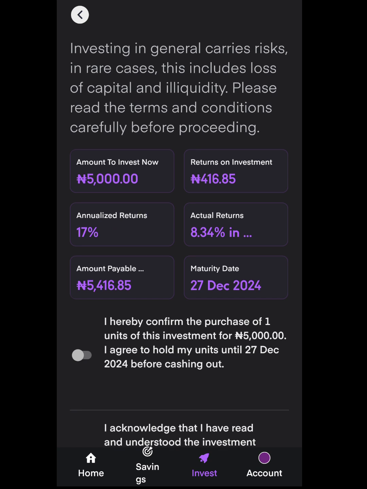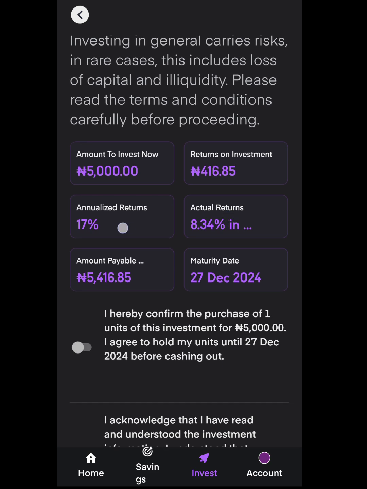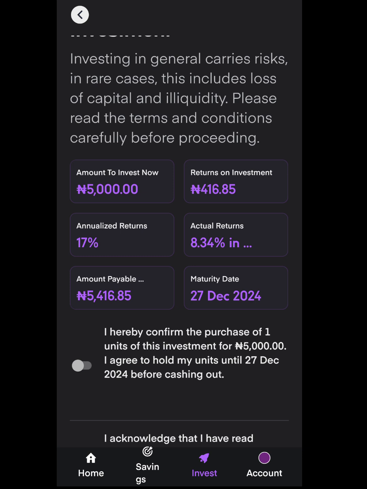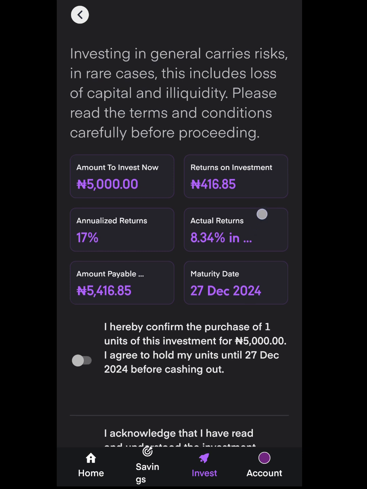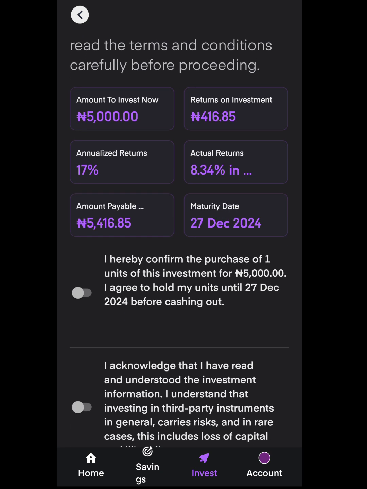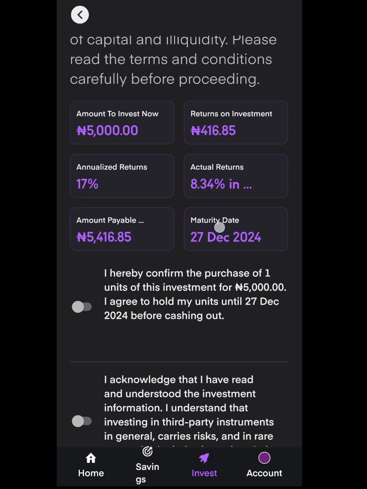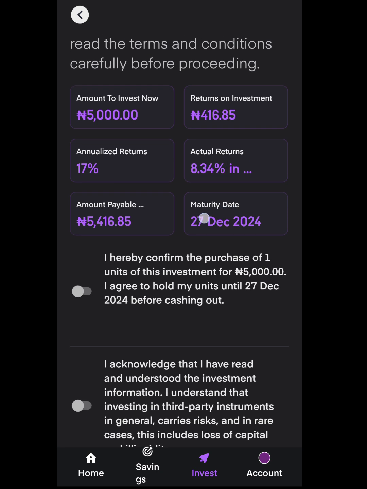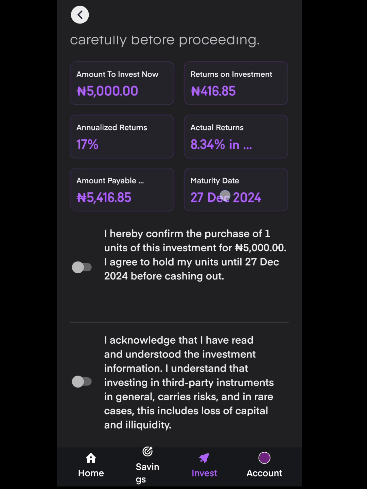Actual returns is 8.3%. I think this 8.3% is in 6 months, because if we really look at it, 8.34 multiplied by 2 would give us 17, I think. So if you basically leave it for 6 months, you'd get 8.34%. That's December. That's the maturity date.